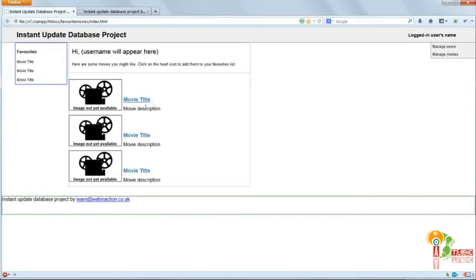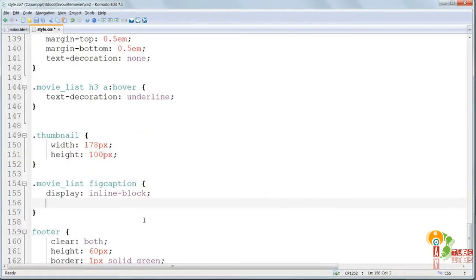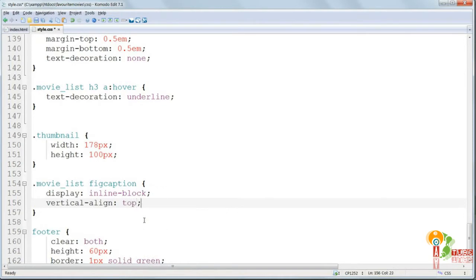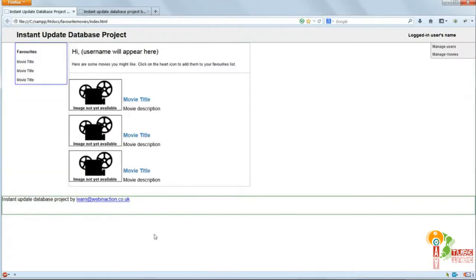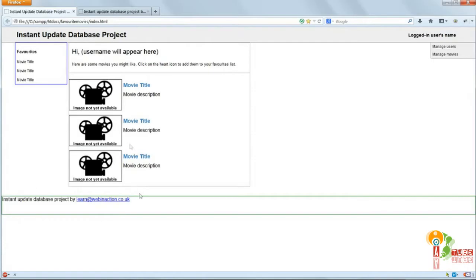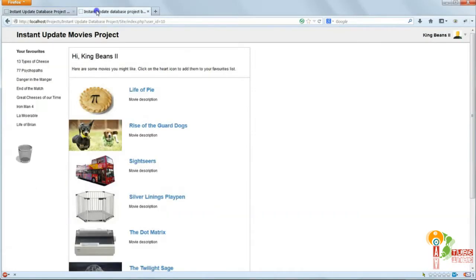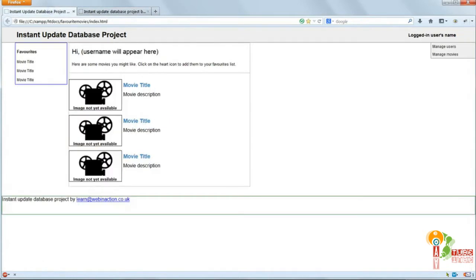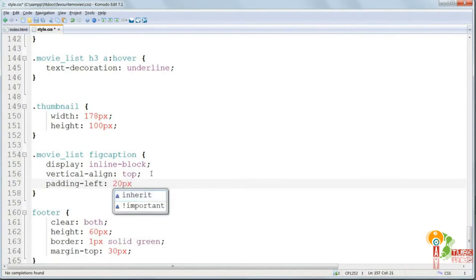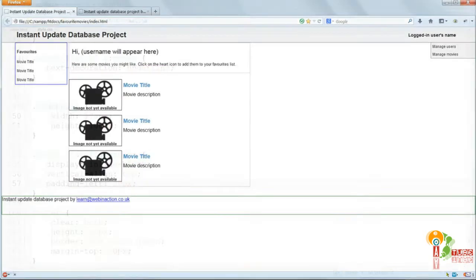Now all this is at the bottom and we want it at the top. So we can align the title and description to the top with vertical align top. Save and refresh, and that pops up to the right place. And it's butting right up against the thumbnail. We want a little bit of space, so we'll give it padding left 20 pixels. And that's moved that over.